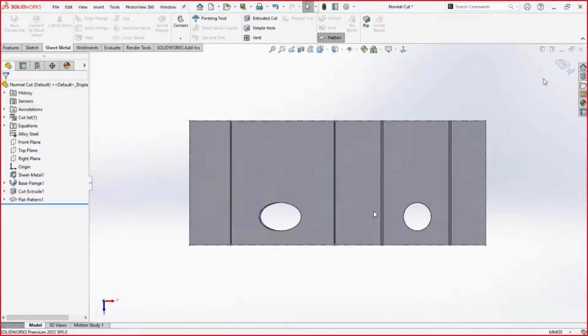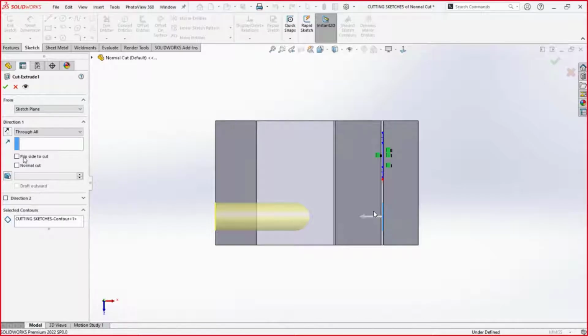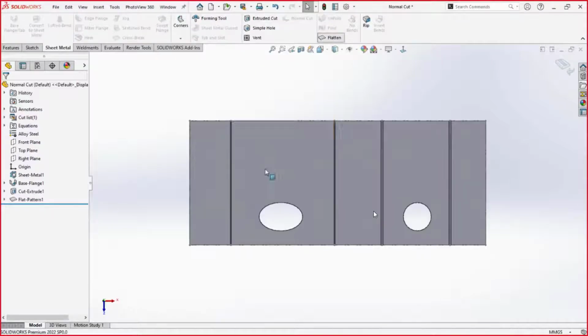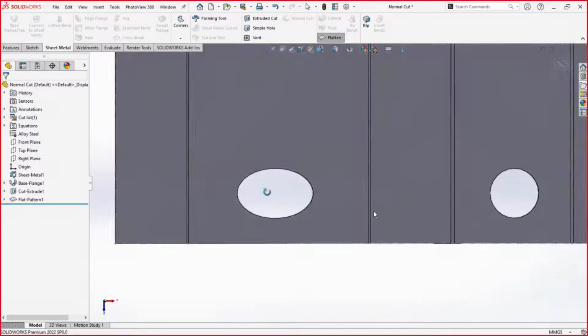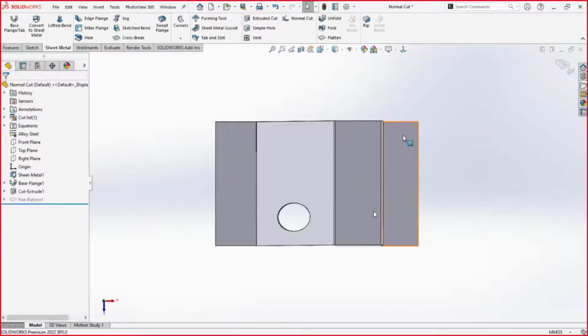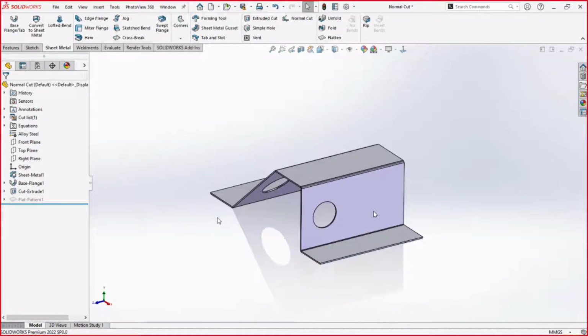To avoid this kind of thing, we have this tool, that is normal cut, which will help us to avoid these kinds of issues while designing the sheet metal components, right? You could see you have the perfect corners. Yeah, so these are the few models which I had considered to showcase so that you can have a better understanding of the sheet metal advanced features.